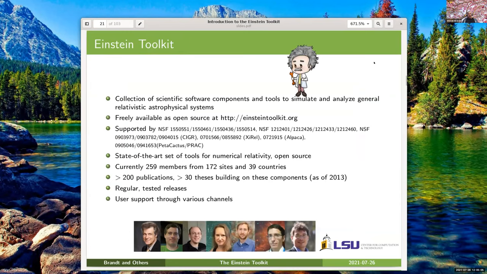Okay, so here's the Einstein Toolkit, which, as I said, has existed since 2012. It's a collection of scientific software components and tools to simulate and analyze general relativistic and astrophysical systems. It's freely available. It's supported by a number of grants and has been over the years. It is intended to be a state-of-the-art set of tools for numerical relativity and, as always, open source.